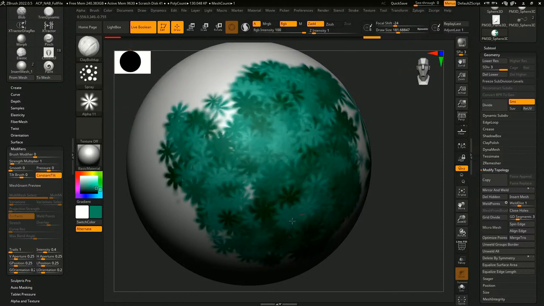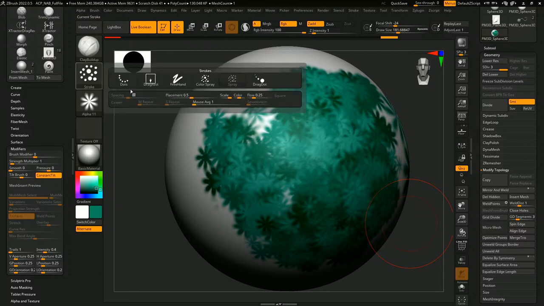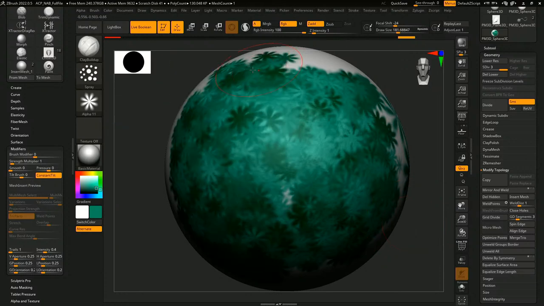That looks nice actually, right? A little push. Nice environment. Environment art piece here. Yeah.